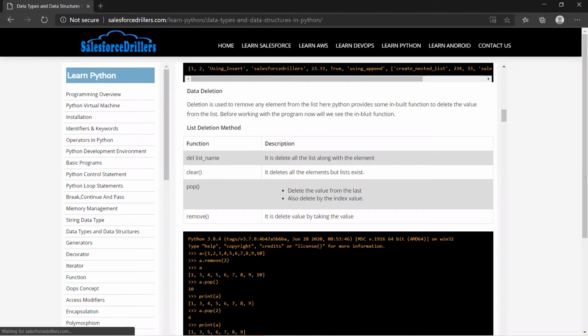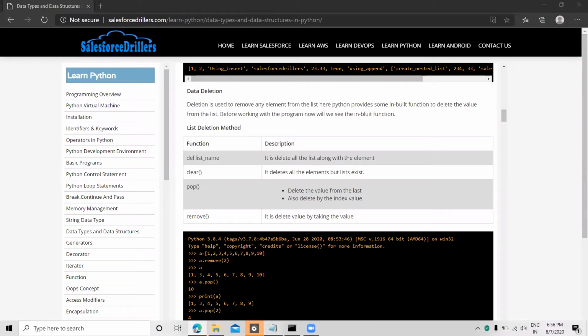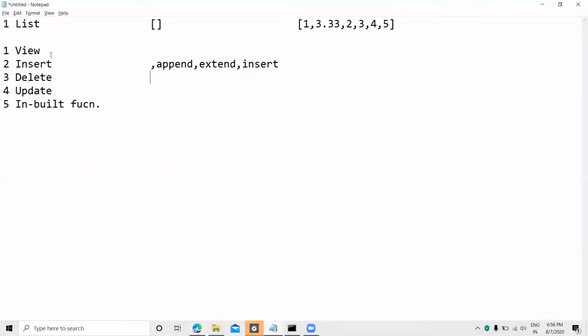In a previous lecture, we talked about data view and data insertion. Now, in this lecture, we will talk about the rest of the operations: deletion, update, and the inbuilt functions.